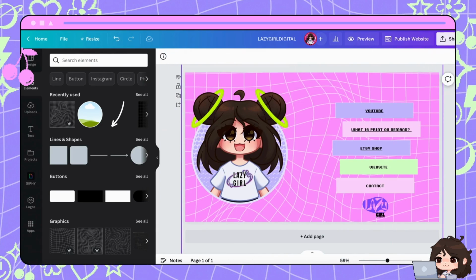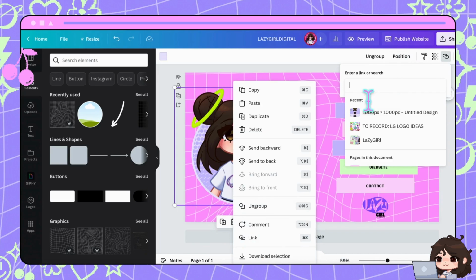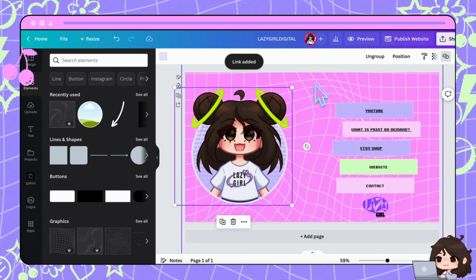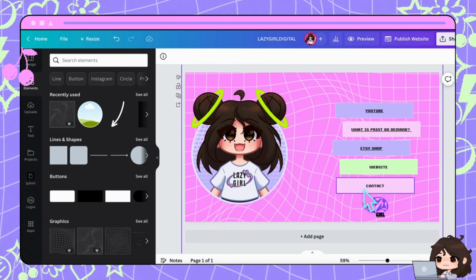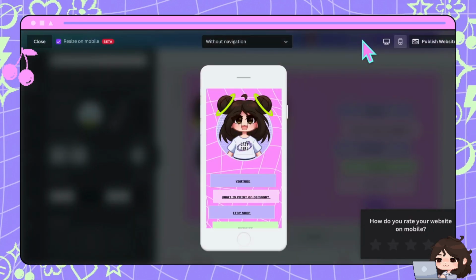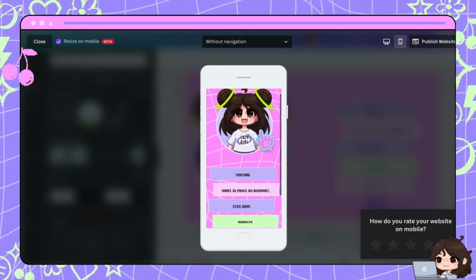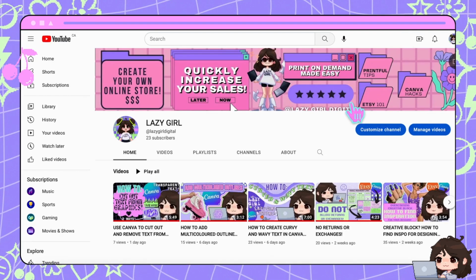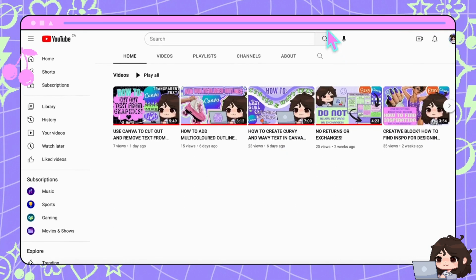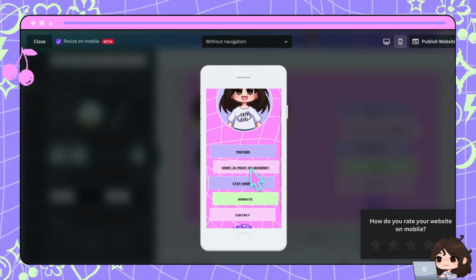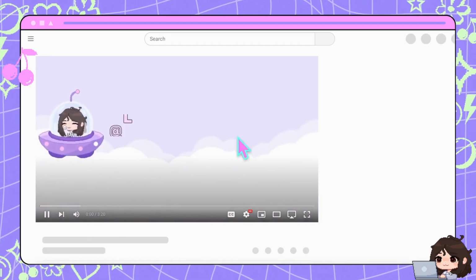You can add a link to images too, so I'm going to add a link into this graphic of Lazy Girl and also the little Lazy Girl icon at the bottom in purple, so that if people click on that, then it will take them somewhere too. So I like to make everything a clickable link. Now here's the little preview, and I'm showing you. I click on Lazy Girl, it takes me right to my YouTube page. I click on What is Print on Demand, it takes me right to this YouTube video that explains it.